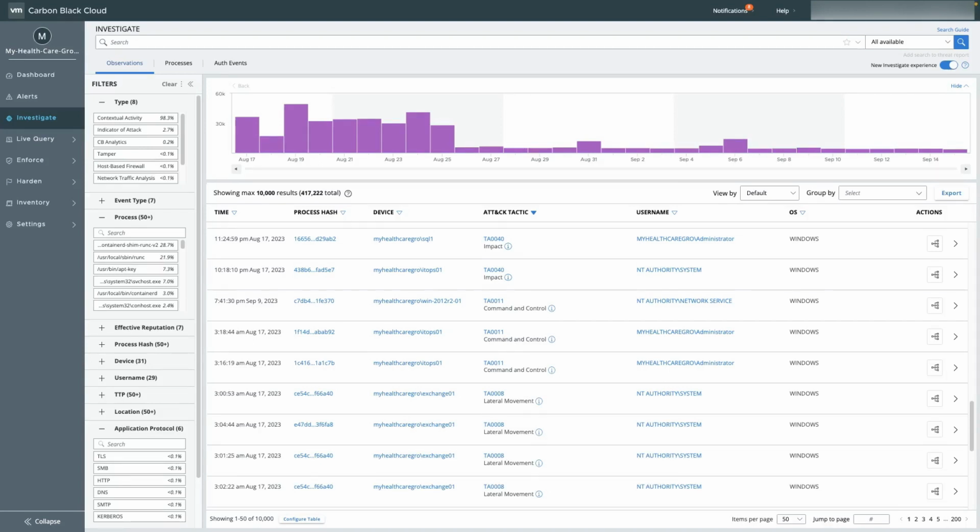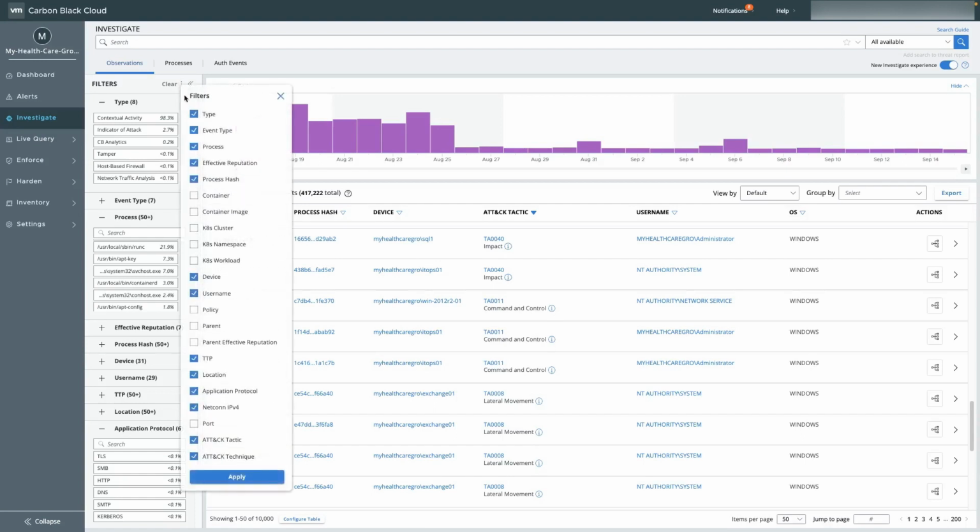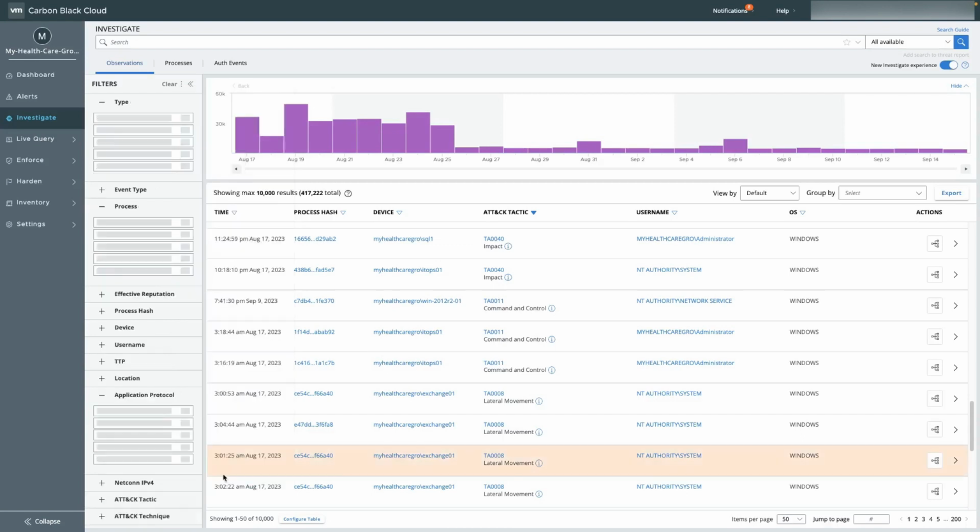So to start off, here you have your filters on the left-hand side. Please note that you can add or remove specific filter categories to fit your individual preferences. If I would want to also look at container, or specific parent processes or policy sections, I can simply add them here and apply.